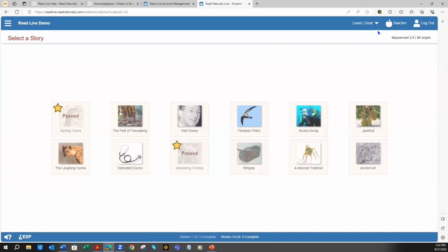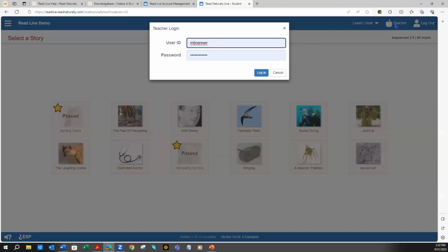If you ever want to check out where they're at, you can click Level and Goal, and it will tell you this is a student who's in the Sequence series, level 2.5, and that is their goal. So before I get into giving you a demo of the story, I want to briefly show you how you as the teacher can adjust the story options.